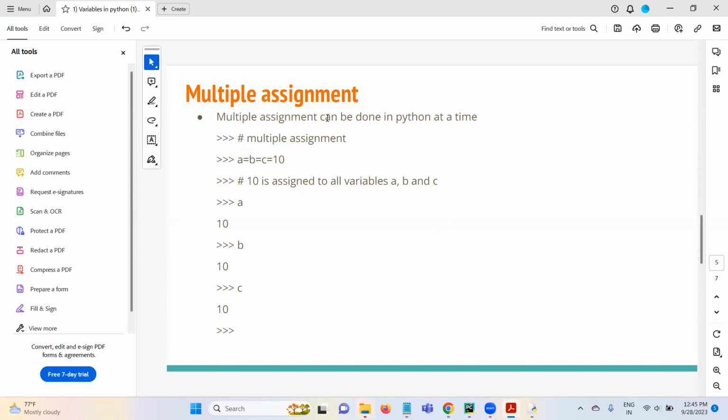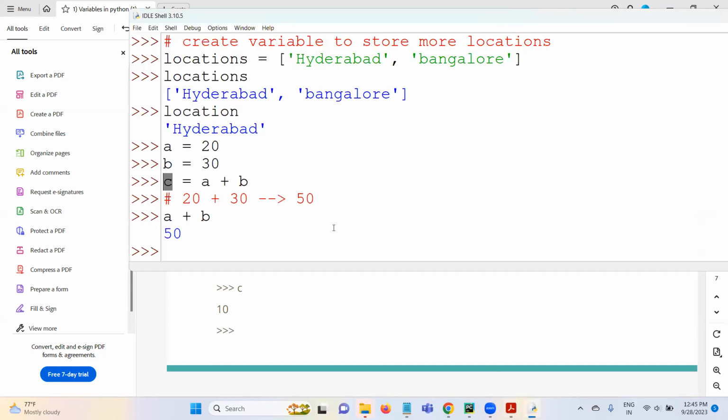Multiple assignments can be done in Python at a time. The multiple assignment example is A equals B equals C equals 10, which means 10 is assigned to all the variables A, B, and C. See, when I type A, I am getting 10. When I type B, I get 10. When I type C, I get 10. This is called multiple assignment in Python. Let's do some examples on multiple assignment.